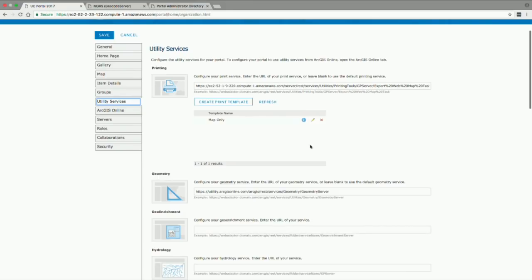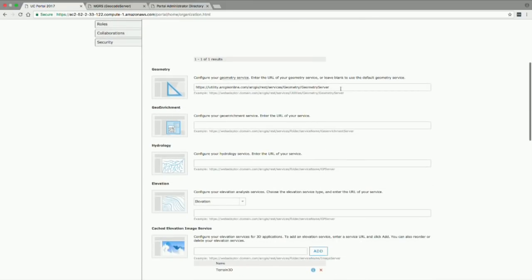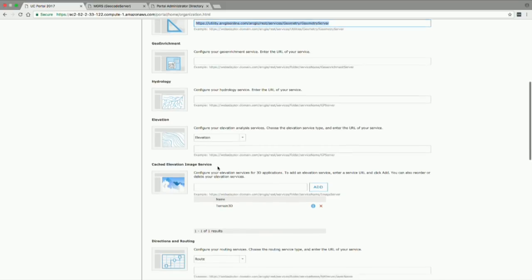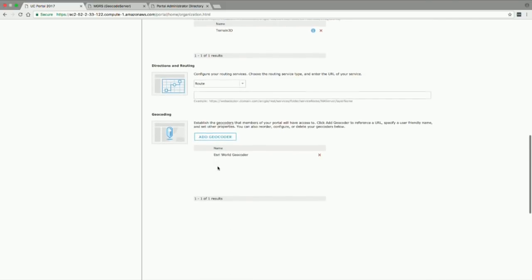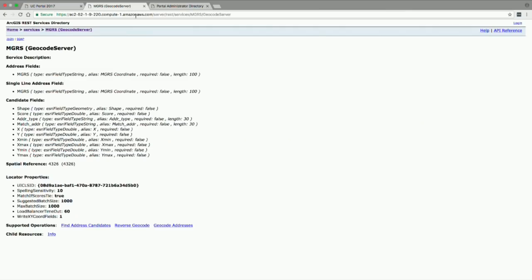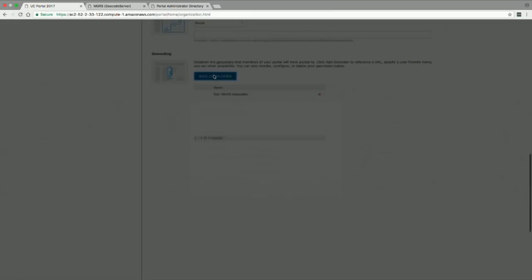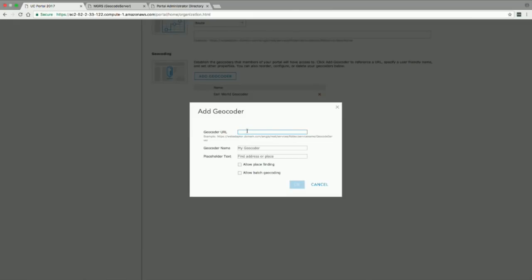By default, we're reaching out to some of the ArcGIS Online services for things like geometry, but you'll see these other services are empty. So we can reach out to ArcGIS Online for them, or we could populate with our own services. I'll show you how we can populate with a geocoding service here. Here's a REST endpoint for an MGRS geocoding service. I'm going to go ahead and add that, and we'll just choose to add a geocoder.